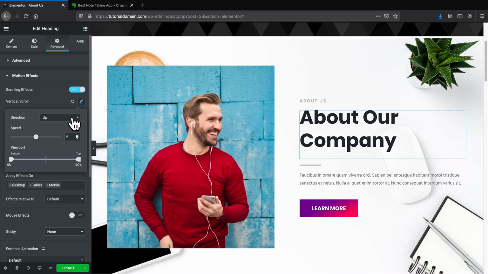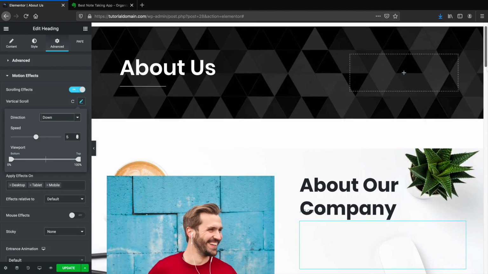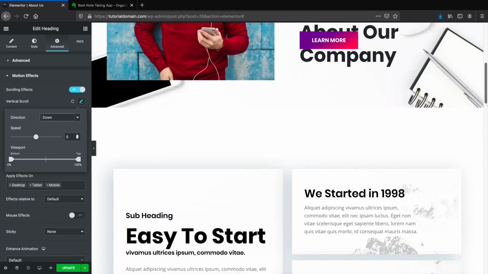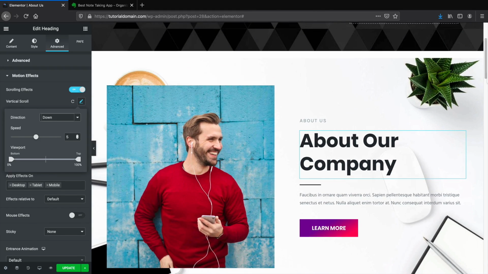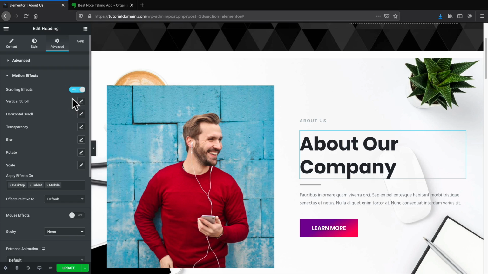Now if I select down, it's going to have the opposite effect. So it's going to actually go down as the page scrolls down, which is really, really cool. Now this is actually best applied to something like background images maybe. So you can see here how it's being applied for the text. But here I'll take this off, and I think something like transparency is pretty good, or blur for text.